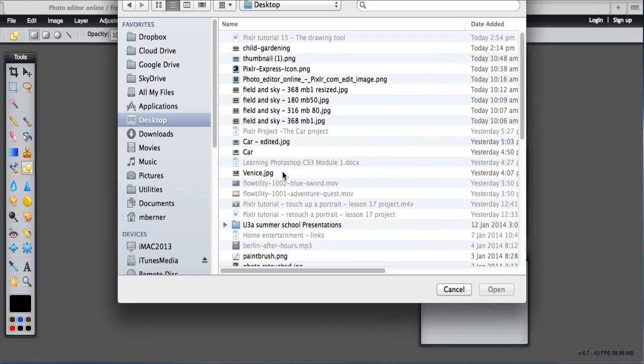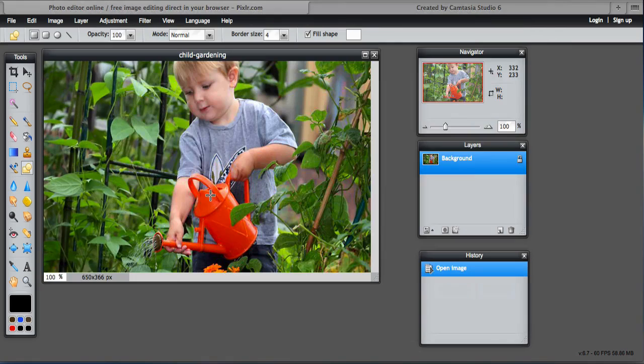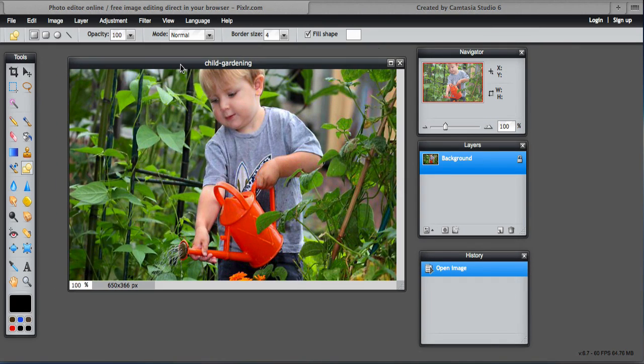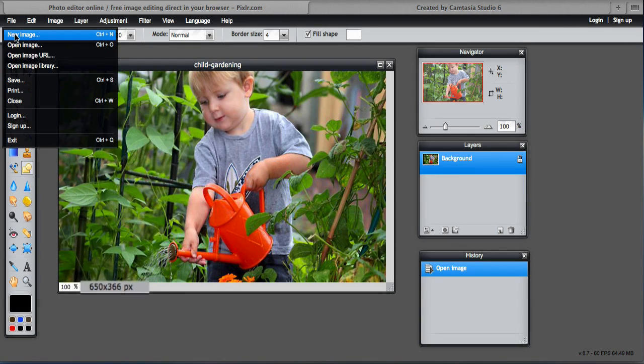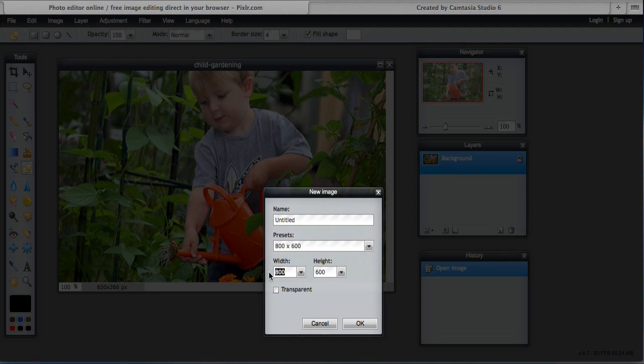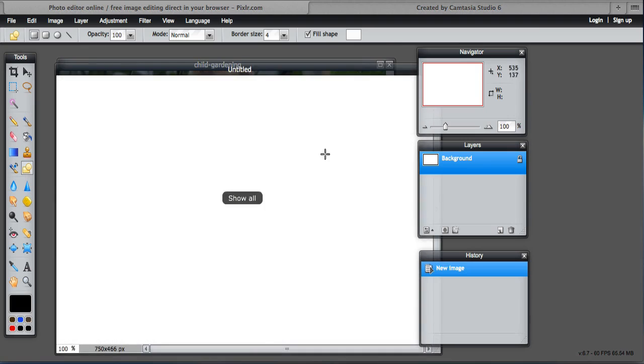Now you could also use a shape as a picture frame. If I open an image from the computer, child gardening, what I want to do is create a rectangle shape around that picture to use as a border, and then perhaps another rectangle a little bit smaller so it gives the picture some emphasis. So to do that, I just want to take note of the dimensions of that picture, 650 times 366, and actually create a new image which is slightly bigger than that. So 750 by 466, which gives us a bit of room to play with.